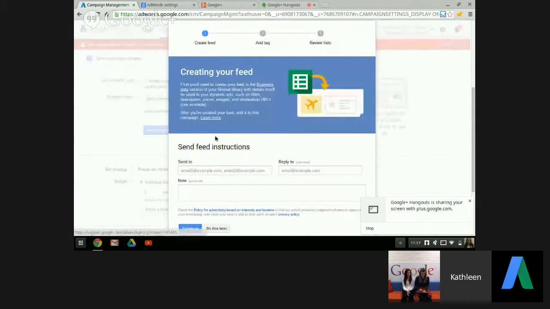Now immediately what we're going to have to do is create our feed in the business data section of your shared library with the details that will be used in your dynamic ads, such as the titles, the description, the prices, and so forth. So I'm going to send this to example. And what that does is send us the feed layout.